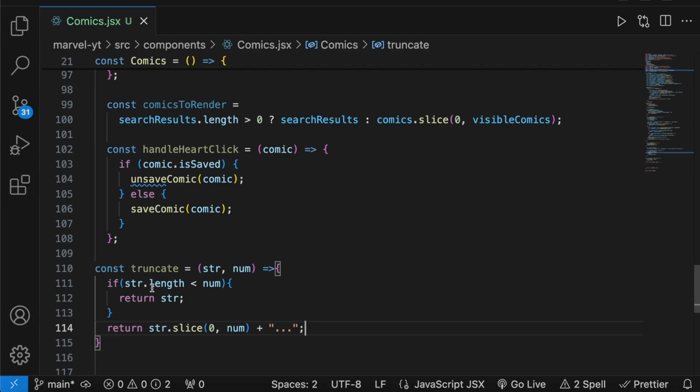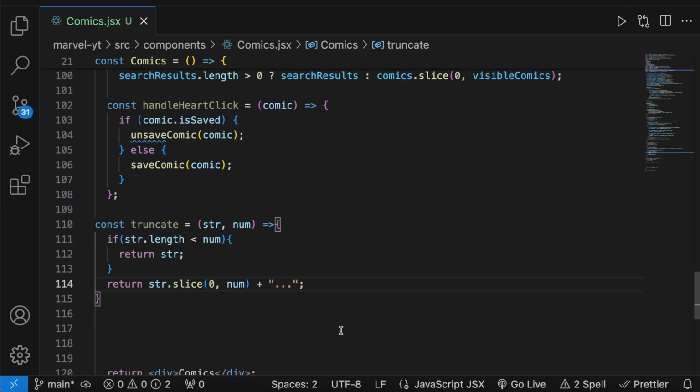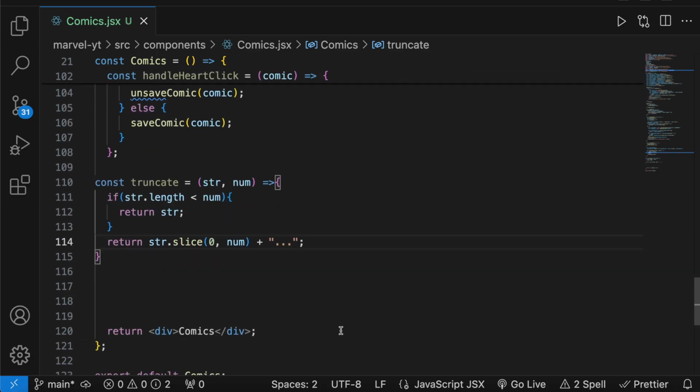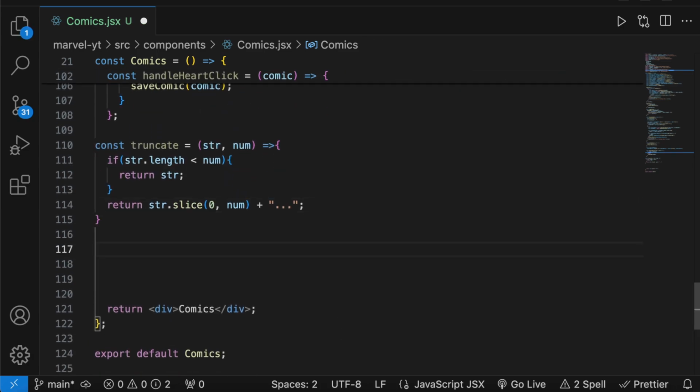So what this is saying is, in order to truncate something, we pass in a string and a number. If the string dot length is less than the specific number that we set it to, we want to return the string. However, if the string dot length is greater than the number we set it to, then we want to slice it from the first item within the string all the way to that item, and then we want to append an ellipsis to it, the dot dot dot. You'll see it when we actually start building out the front end.